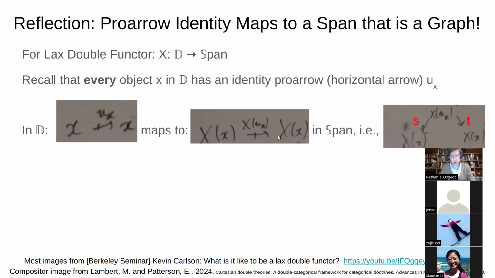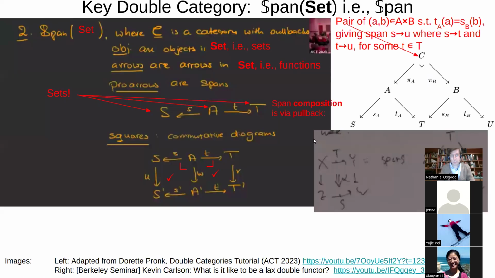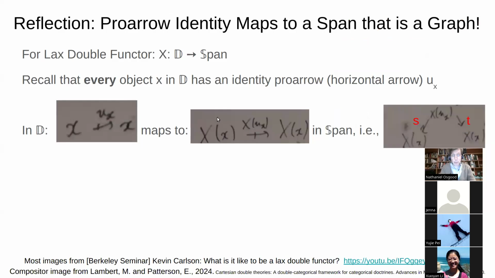Now, what is a pro arrow in span? Does anyone remember? A pro arrow in the category span is what? It's a span. Pro arrows are spans. Remember, we just said there's a pro arrow from S to T if there's a span. A pro arrow is a span.